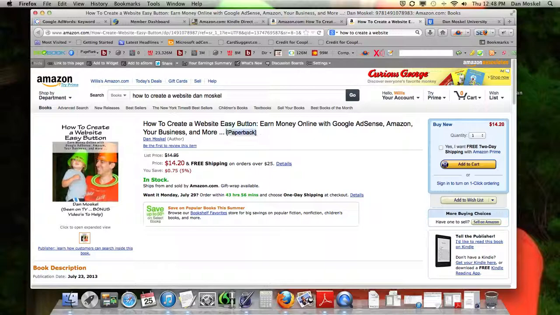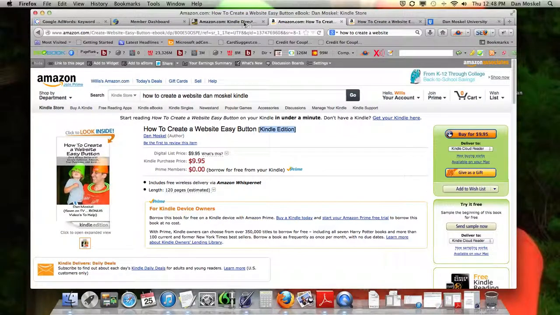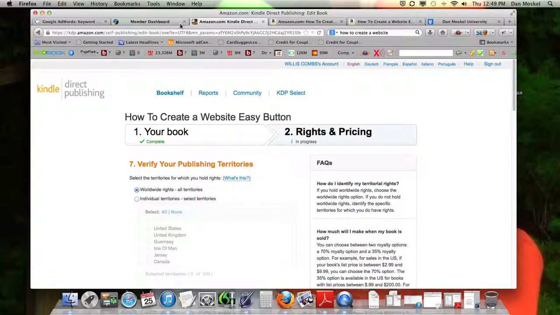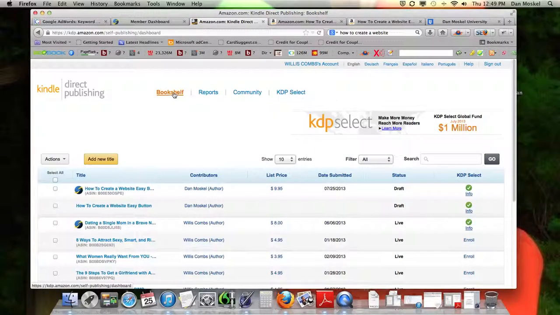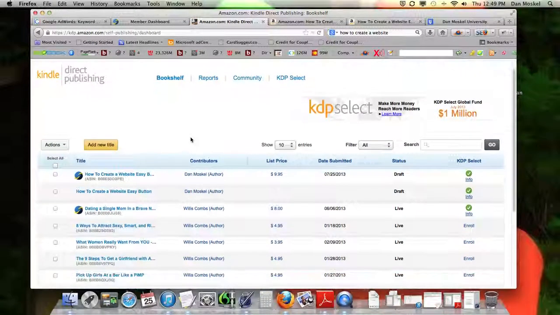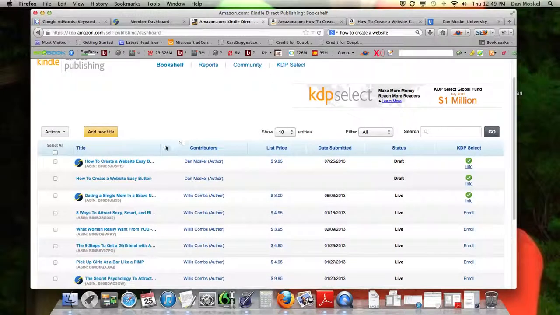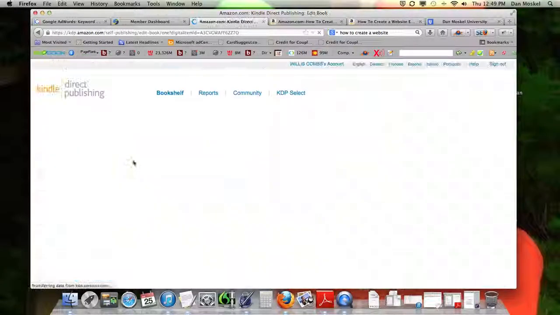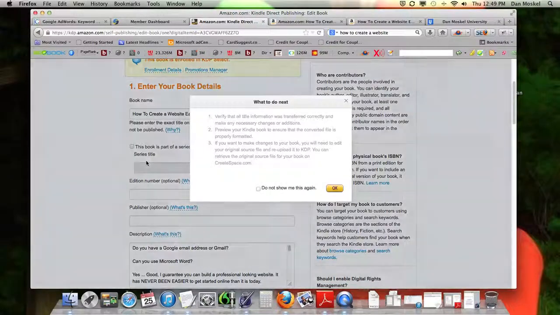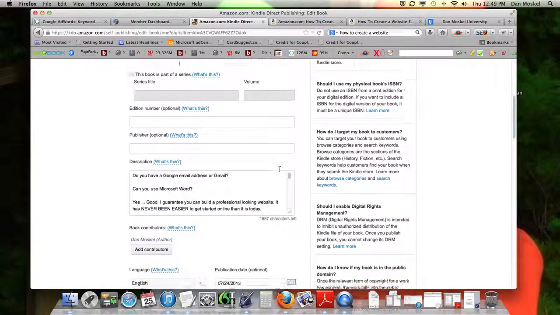So here's the paperback. I would encourage you to go ahead and write a book and publish it first as a book and then as a Kindle. I just think it adds a little bit more credibility. Oh, geez, we took ours down. So we're going to actually have to republish this. Sorry.